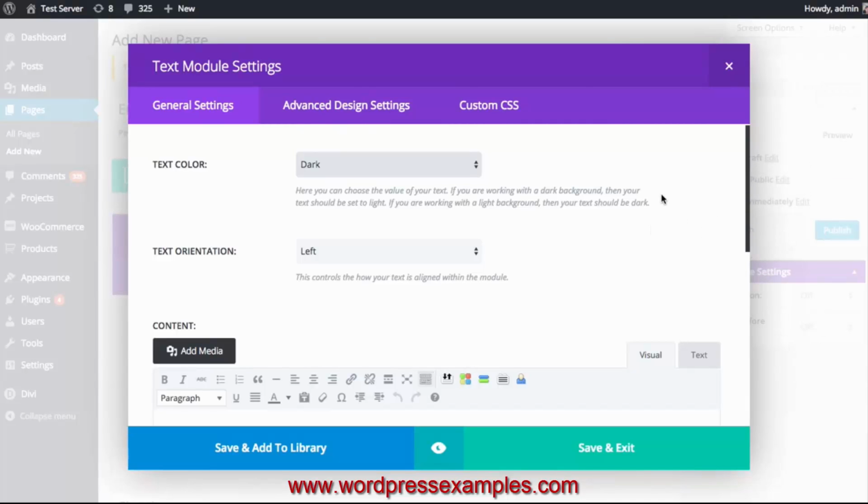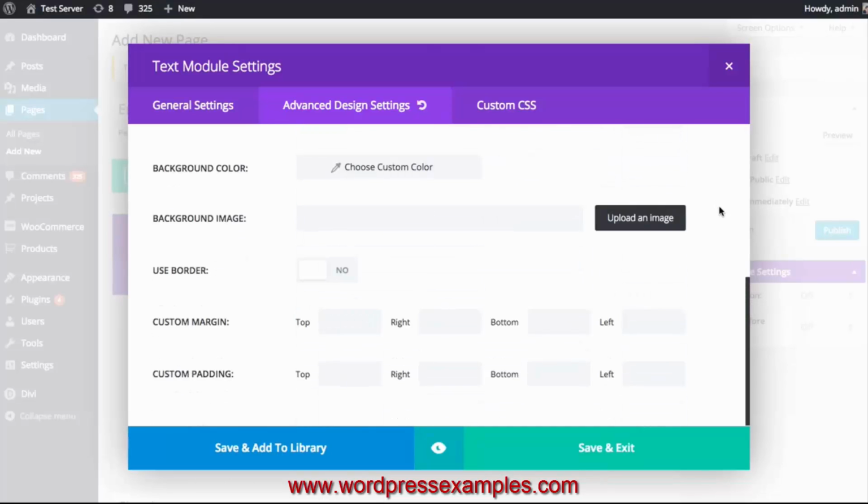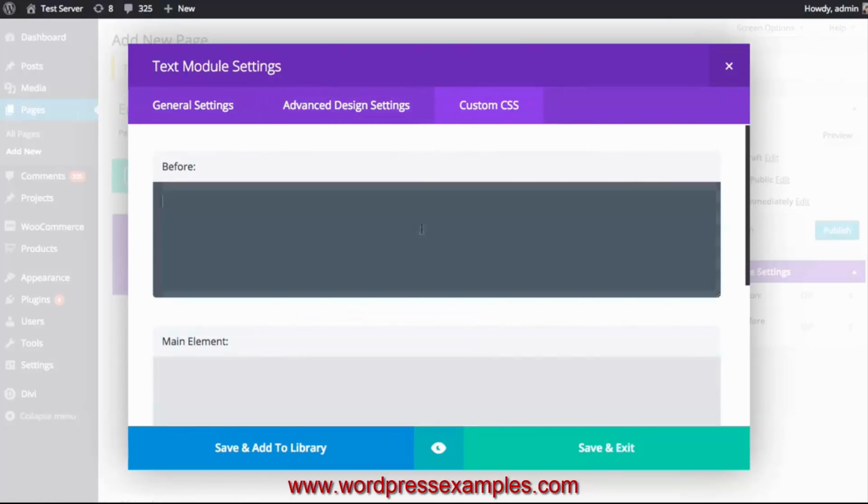And this will open up the text module settings, and as with all Divi Builder modules, the settings are broken up into 3 tabs: General Settings, Advanced Design Settings, and Custom CSS. As a general rule of thumb, everything you need to build a really great page can be found inside the General Settings tab, but if you want even more control over the appearance of the module, then you can venture into the Advanced Design Settings tab, which has a bunch of different customization options for the module. In fact, you can customize absolutely everything here, from fonts, font weights, colors, text sizes, padding, and margin. And if you know CSS, you can also jump into the Custom CSS tab and apply custom CSS to the module or elements inside of the module.